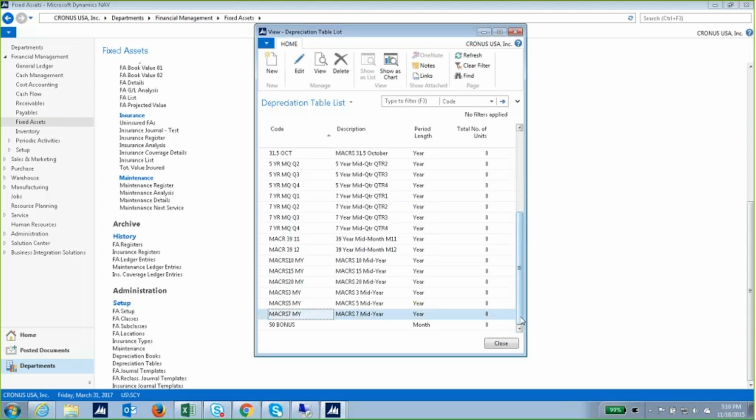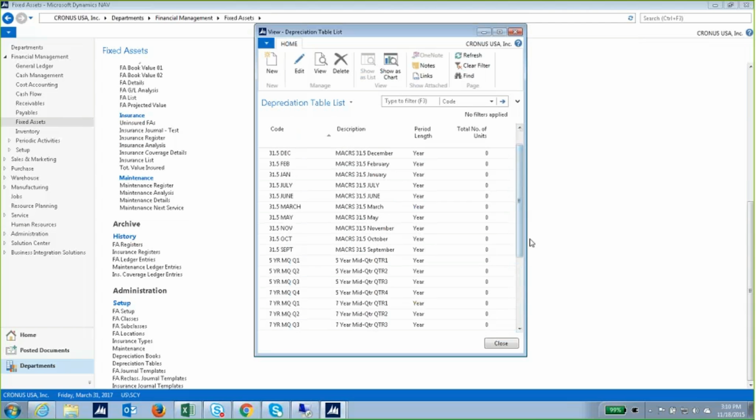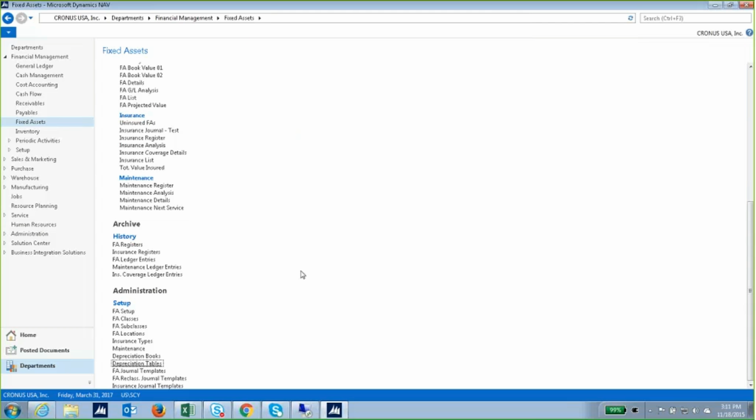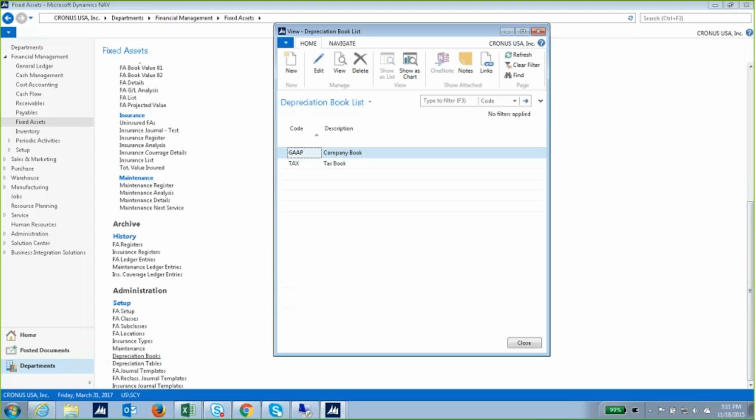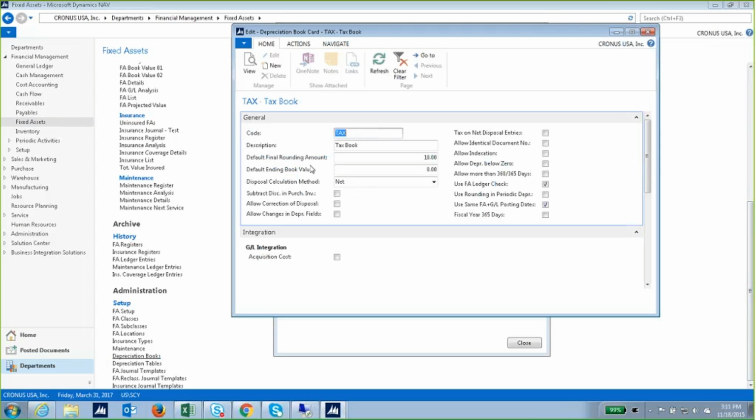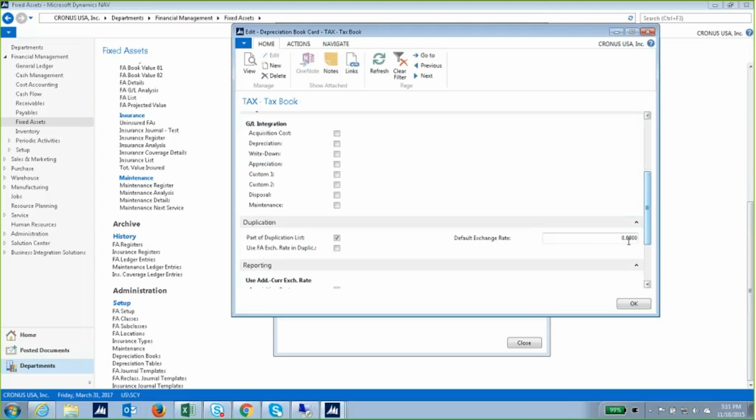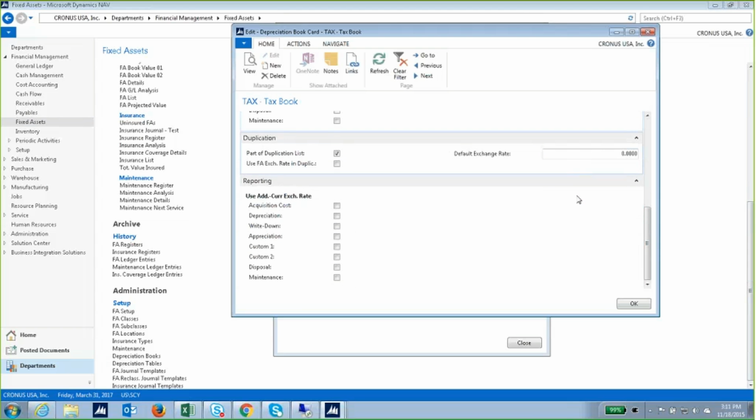All right. How is the setup different for tax depreciation versus GAAP? Really, the only difference is the book. There is nothing else. You're not recording tax inside the general ledger. You'd set up your book, which is pretty straightforward. There's no integration to the general ledger. You'd make it part of your list, and then, of course, you record transactions.